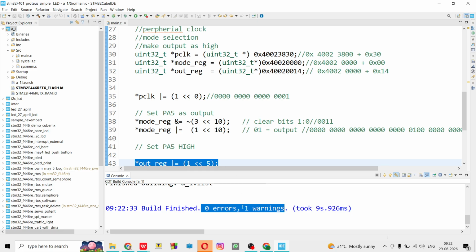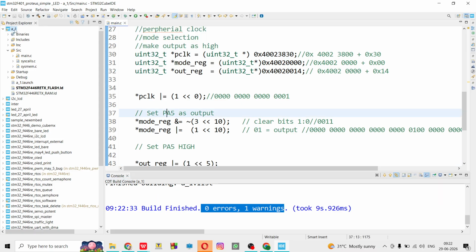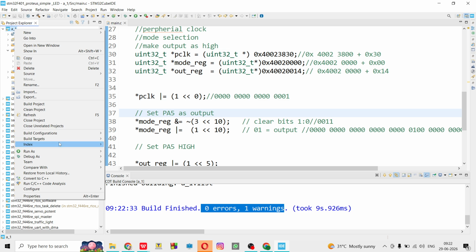After we have built with 0 errors, you have the option to select Run As, then STM32 C++ application. Here I didn't connect my STM board. Once you have connected your STM board, you have to click this, then automatically this program will be flashed into our STM32. In the next video, let me run the same program on STM32 and I will show how the output looks.